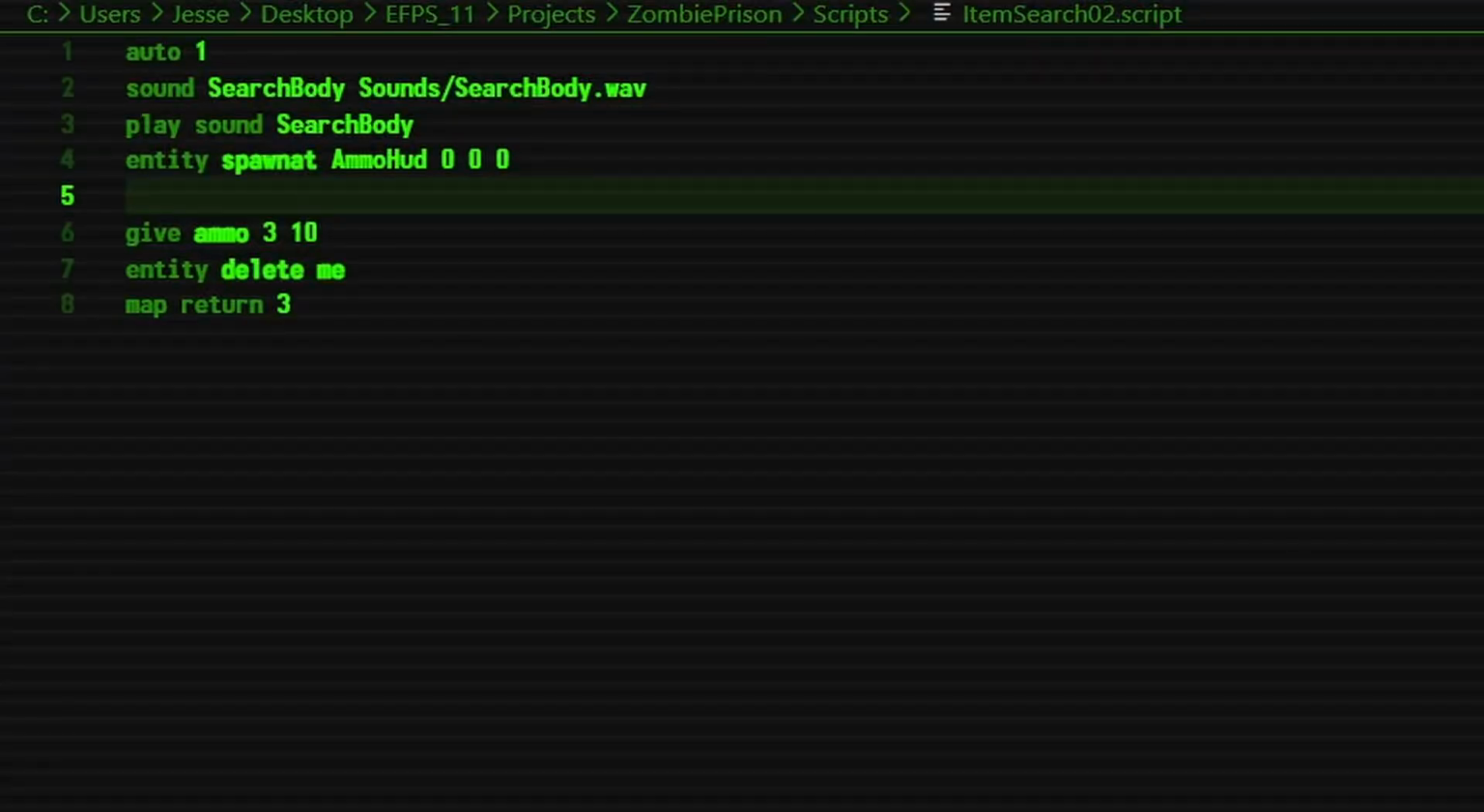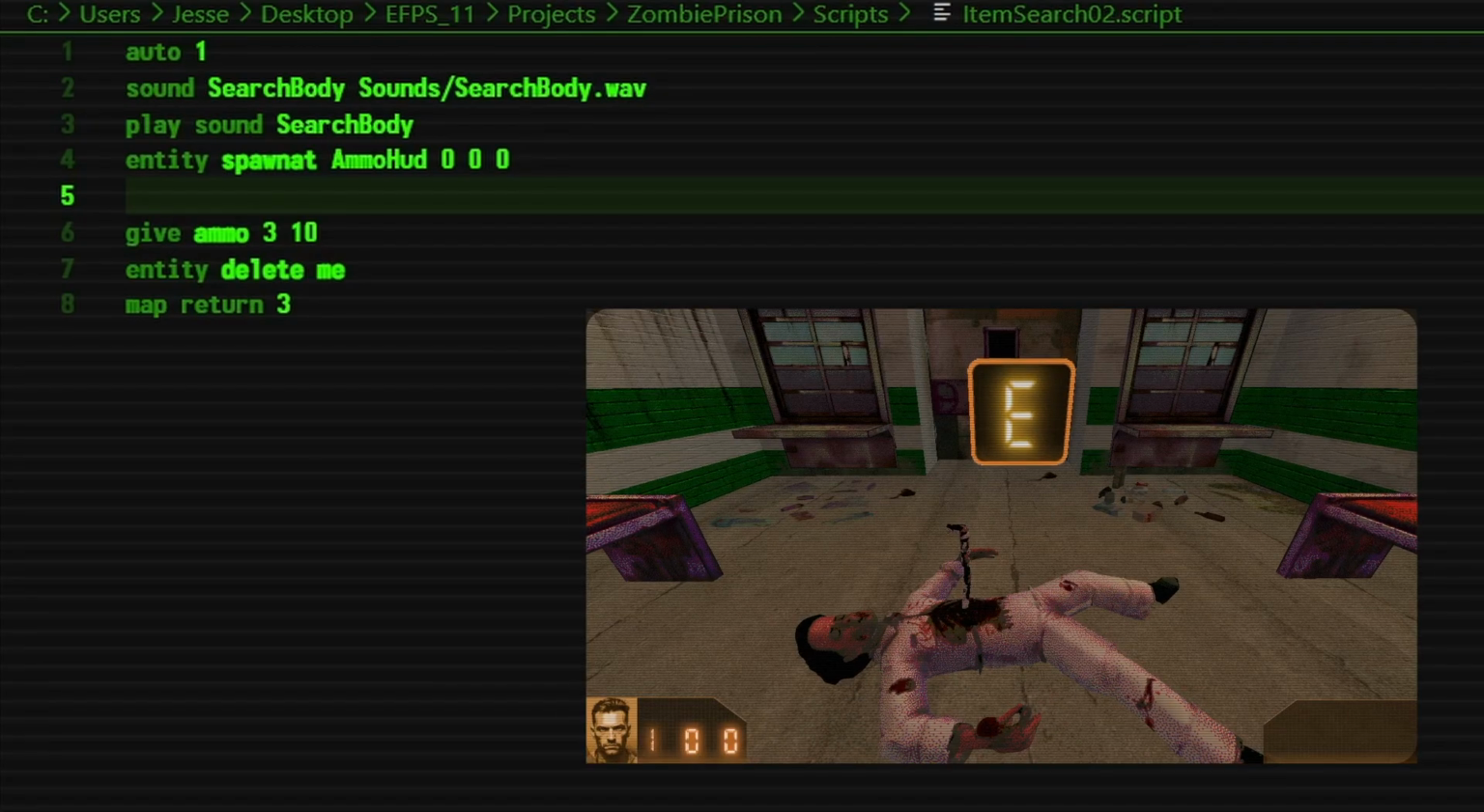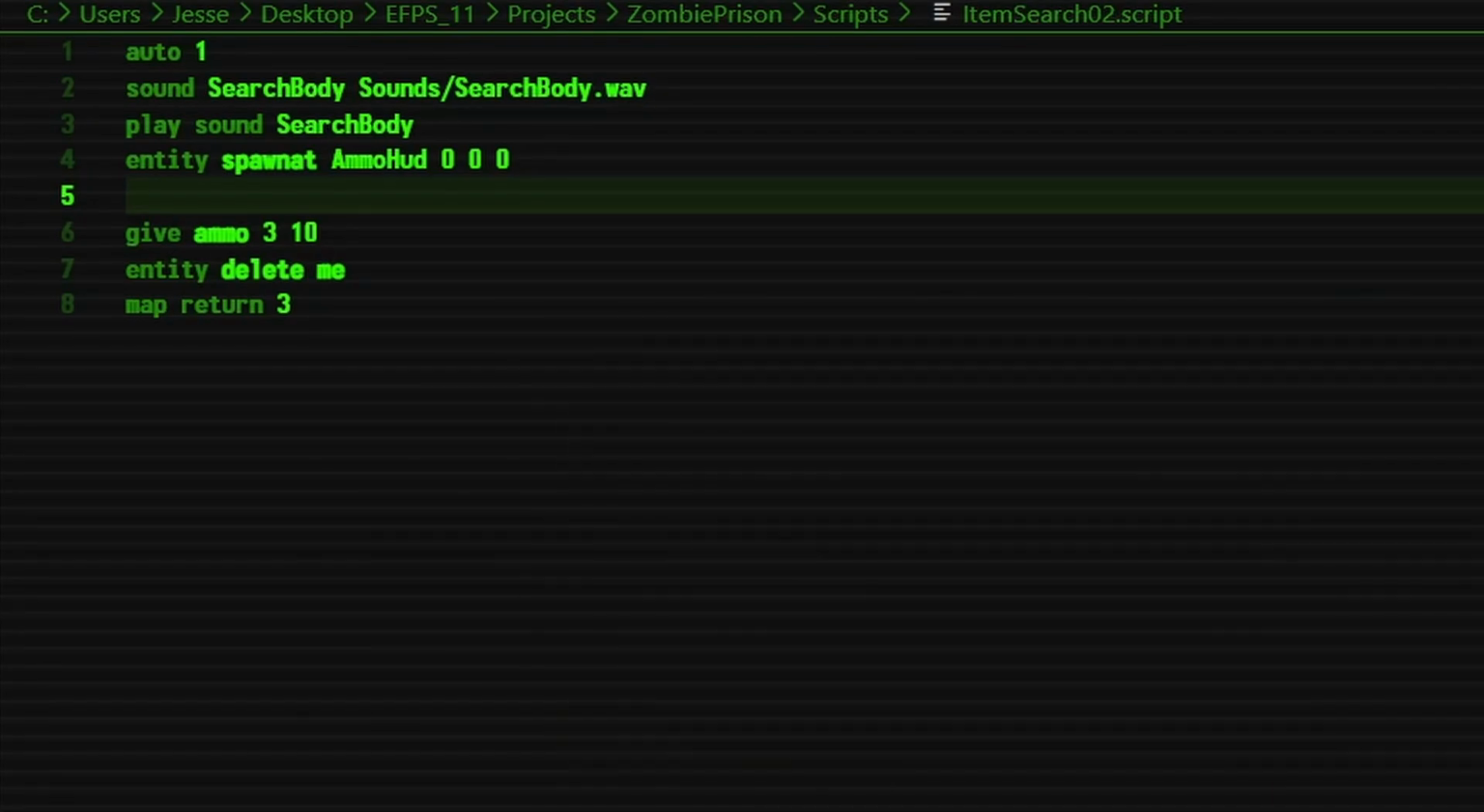Let's dive into the code. Here's an example of our item search script. When the player walks up to this entity and presses E, here's what happens step by step. The script is triggered automatically using Auto 1. Next, it plays the sound effects we've set up in our sound folder. This gives instant feedback to the player.